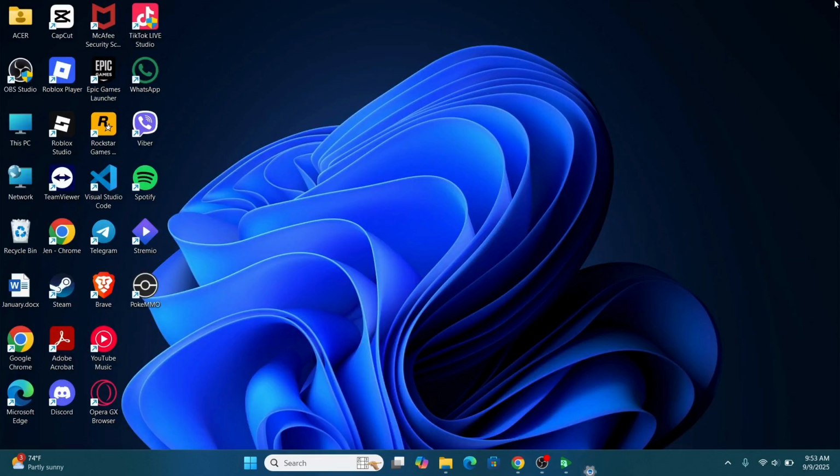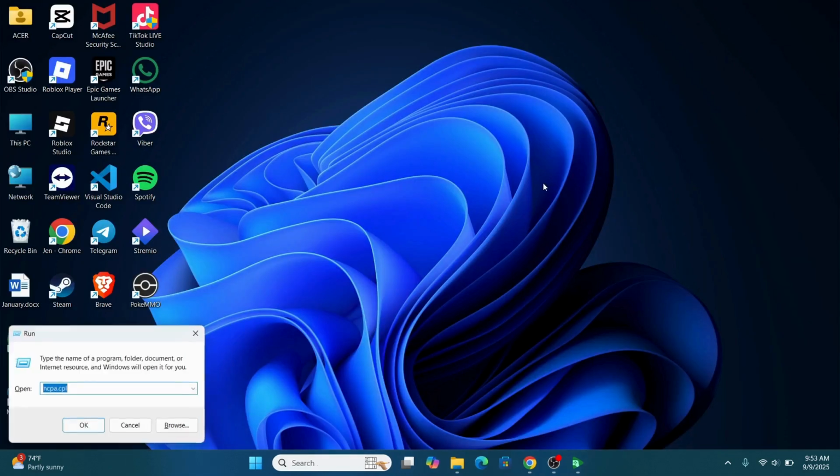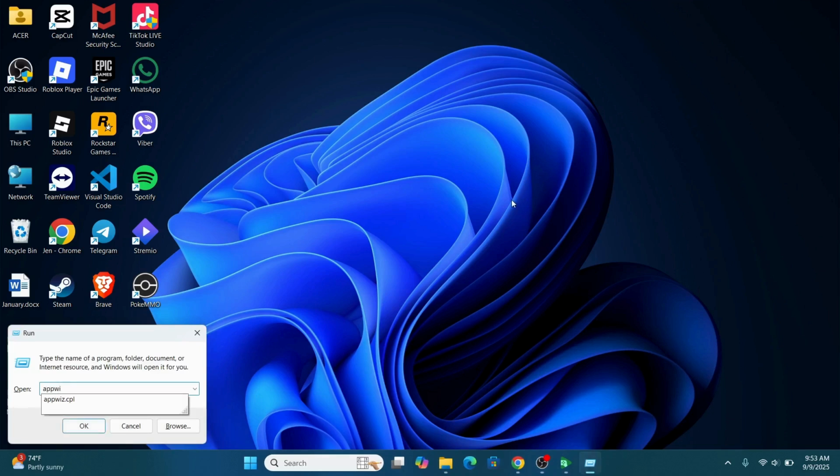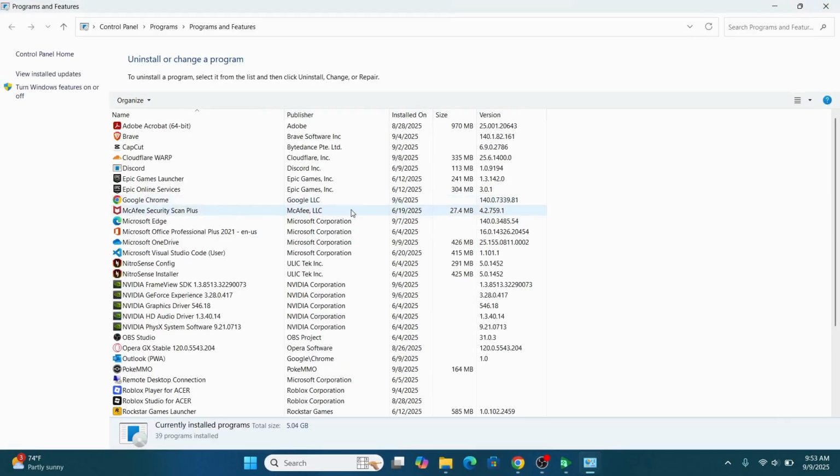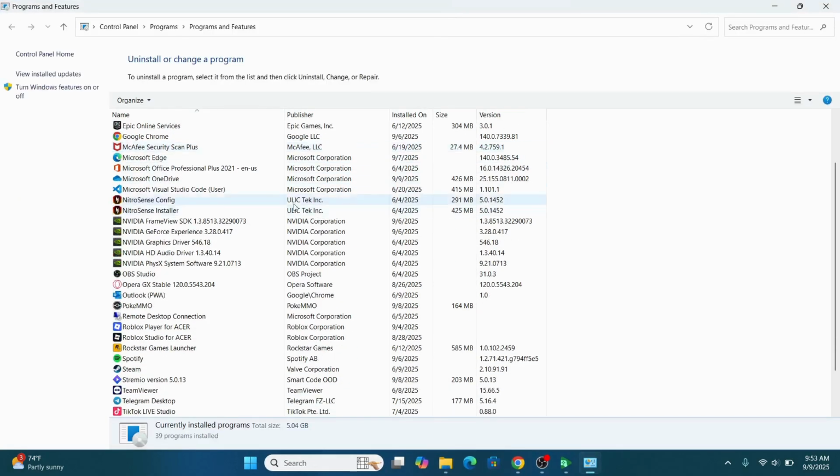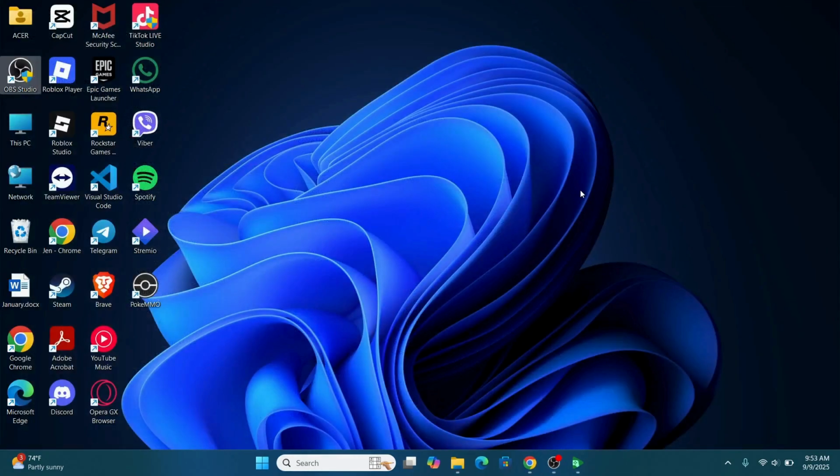Or if not this method, you can hit Windows plus R, and here just type in appwiz.cpl and hit OK. This opens up, and from here also you can look for the application that you do not want. Click on it, look for the uninstall option, confirm it, and remove the unnecessary files or the application from your device.